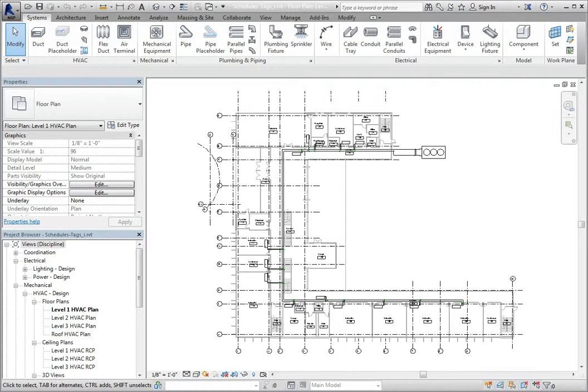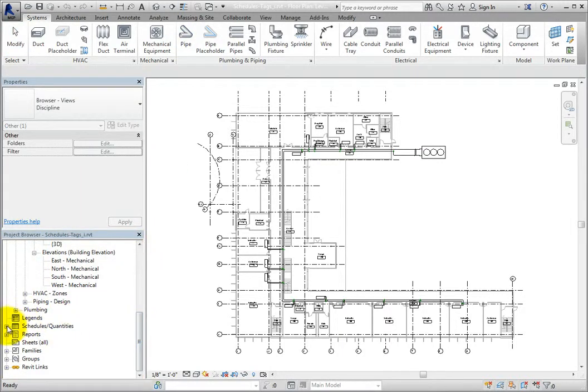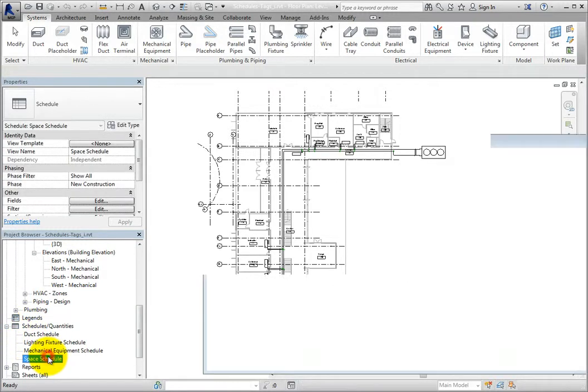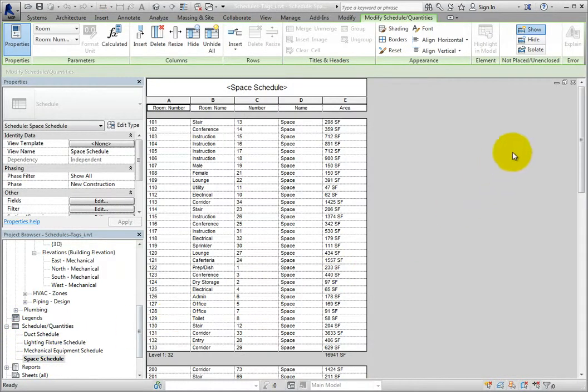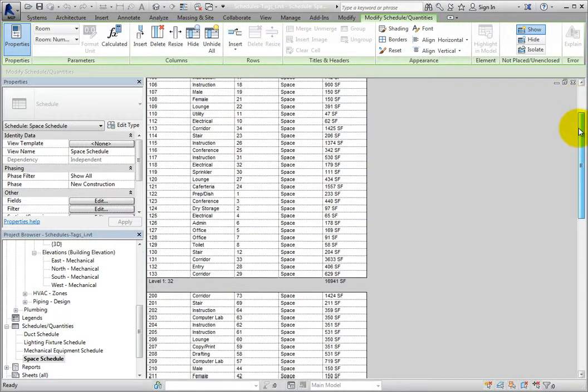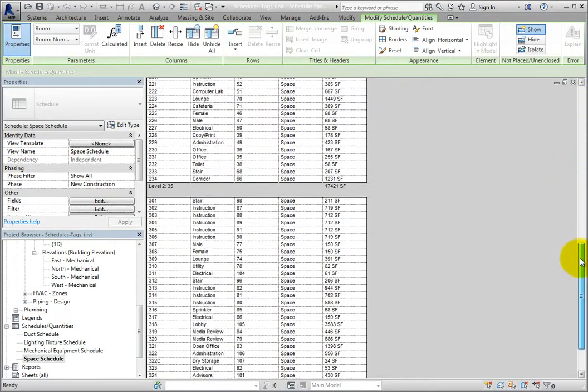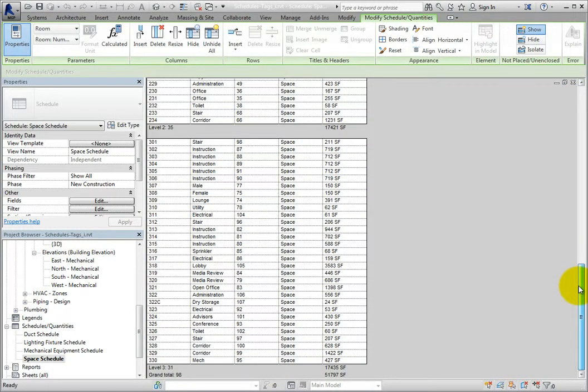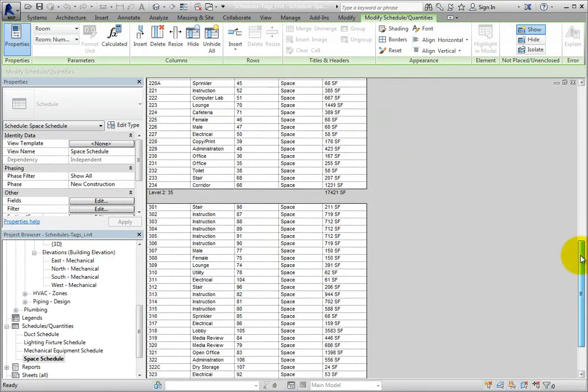You can schedule spaces and rooms just like other model objects. Space and room schedules have properties and uses not found in other schedules. In the project browser, I'll expand the Schedules Quantities branch and then open the space schedule. This schedule lists all of the space objects in the project, and the spaces have been sorted first by level and then by the associated room number.